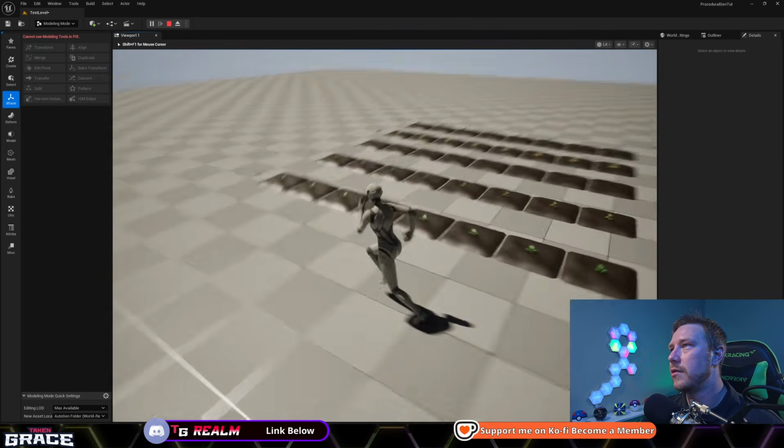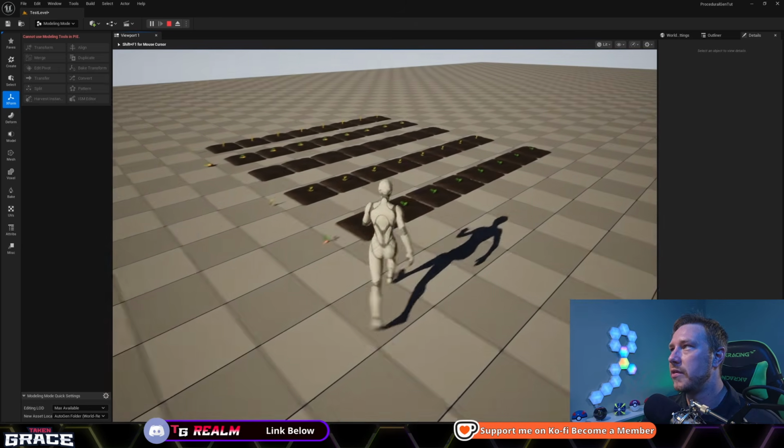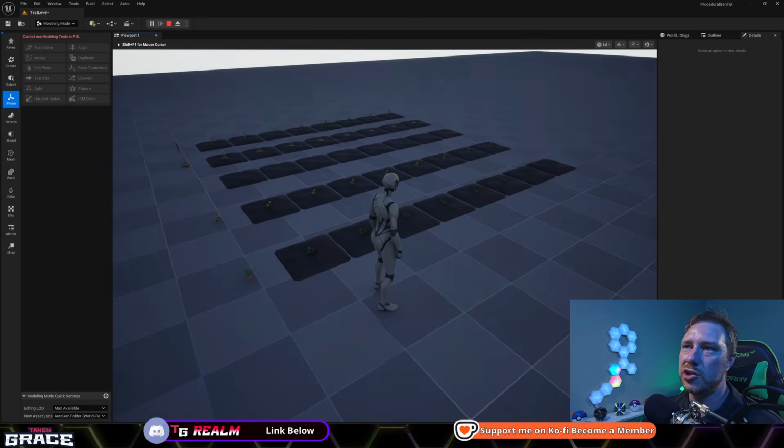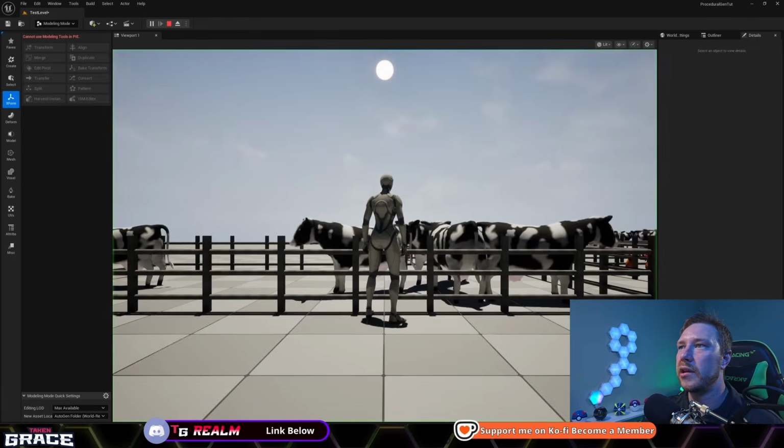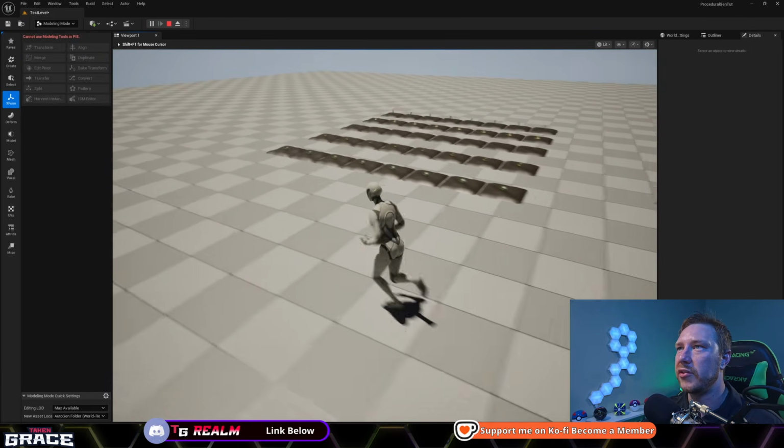Look at that. Our crops, except it's making one more than it should. Why is it making one more than it should? Is it because this has to be one per, yes, it does. Okay, so we'll do that. Compile, test that out again. There we go, that fixed that issue.